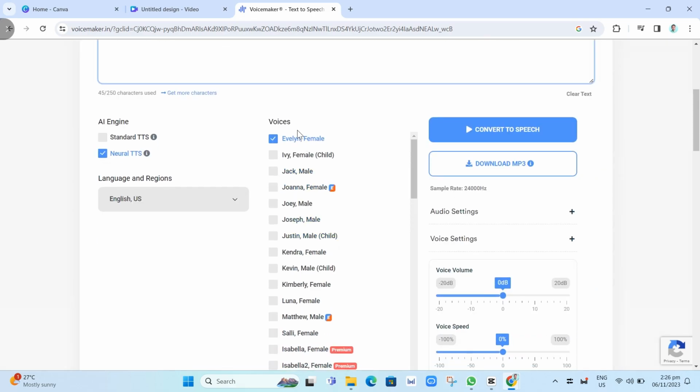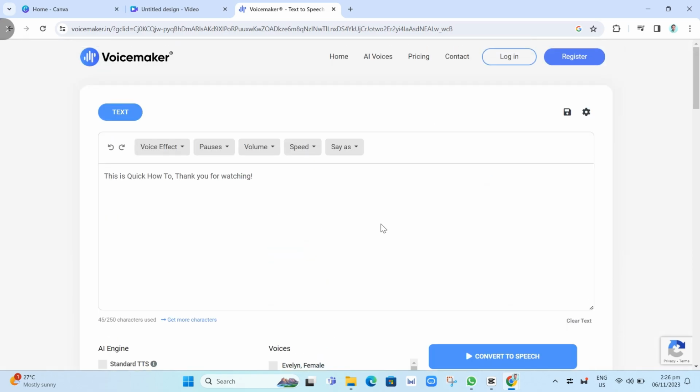And if you scroll down here, you will find all the available voices that you can use. So for example, we're gonna choose right here a female voice, and then click on the convert to speech.